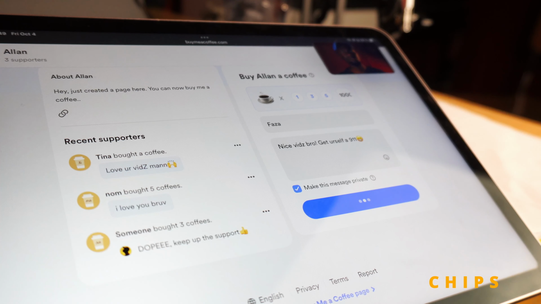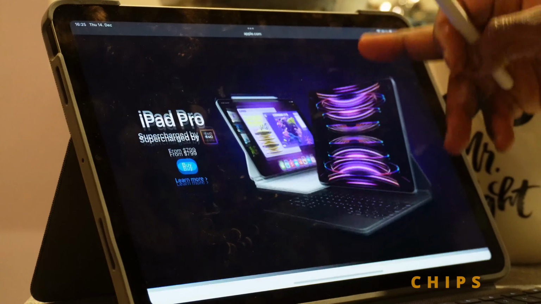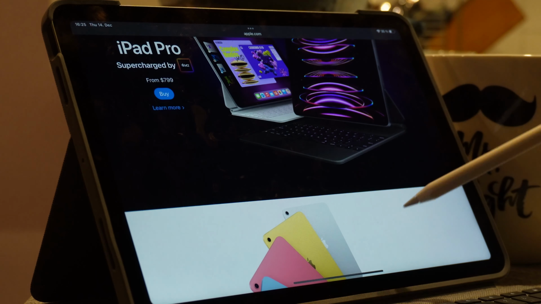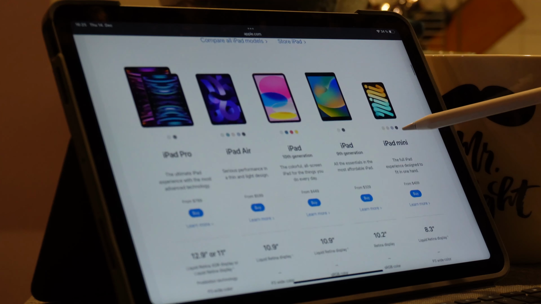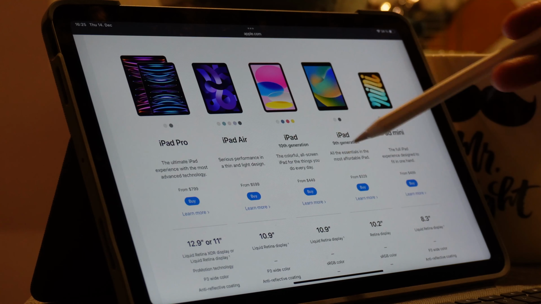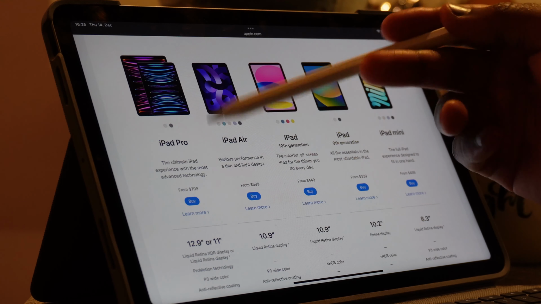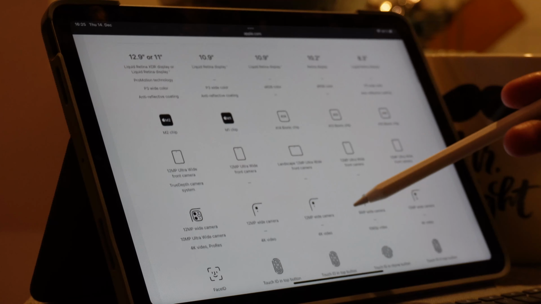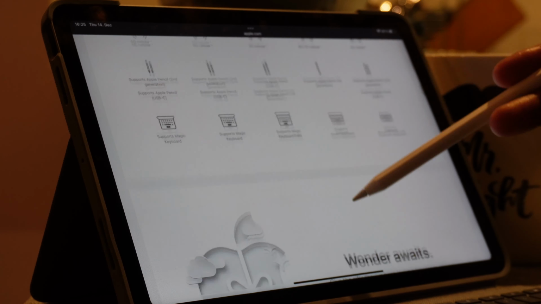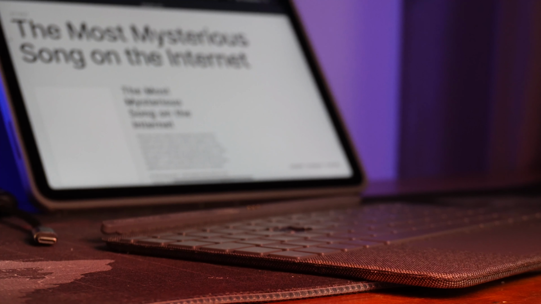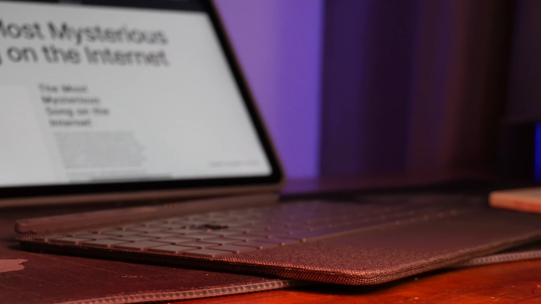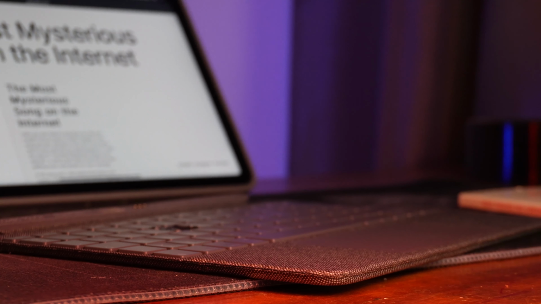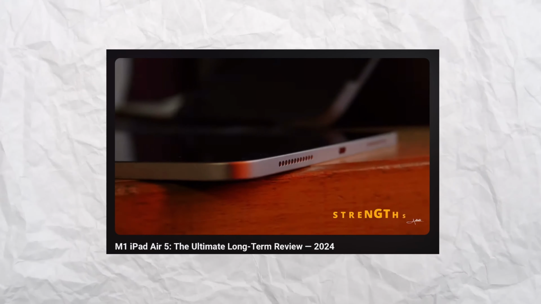For the processors, the iPad 9th Gen comes with an older A13 Bionic chip. The 10th Gen comes with the A14 Bionic. The iPad mini 6 features the A15 Bionic, the same chip on the iPhone 14 series. The iPad Air 5, on the other hand, comes with the M1 chip, which is insane, and the performance does not disappoint, as I went over in this video.